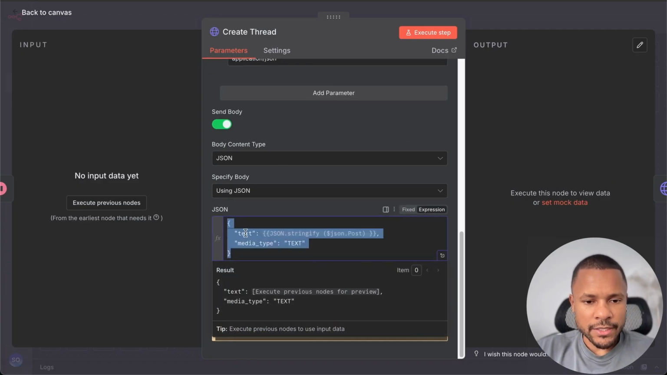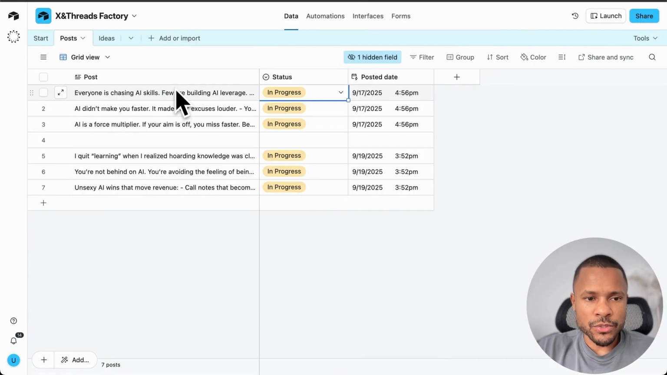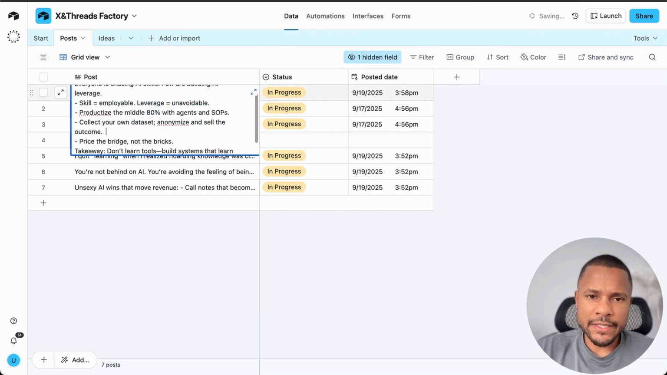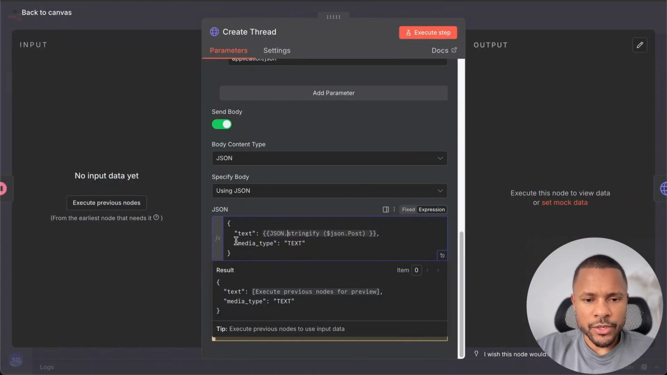We add here text with media type text, and here we put our post, but we use JSON stringify. With the stringify expression we won't have any mistakes getting the post from this table, because if you have a lot of spaces or asterisks or other symbols, you can get an error, but stringify changes your post to the correct format. So just use the JSON stringify expression.